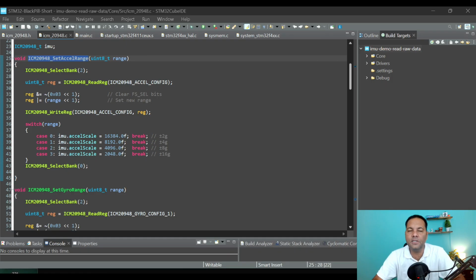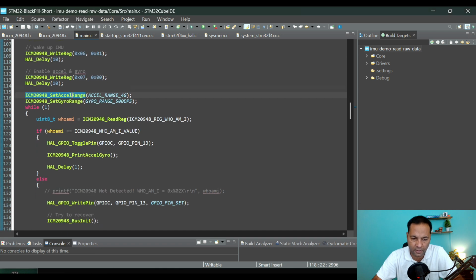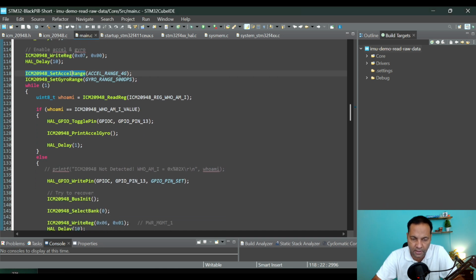In the previous section, we were able to get the raw values of accelerometer and the gyroscope data. So now we have added a few more functions which are responsible for converting this raw value to the user readable value. So first of all, we will go to main.c where we are writing the range for the accelerometer, that is, as we had already discussed, that this is configured for plus minus 4G.